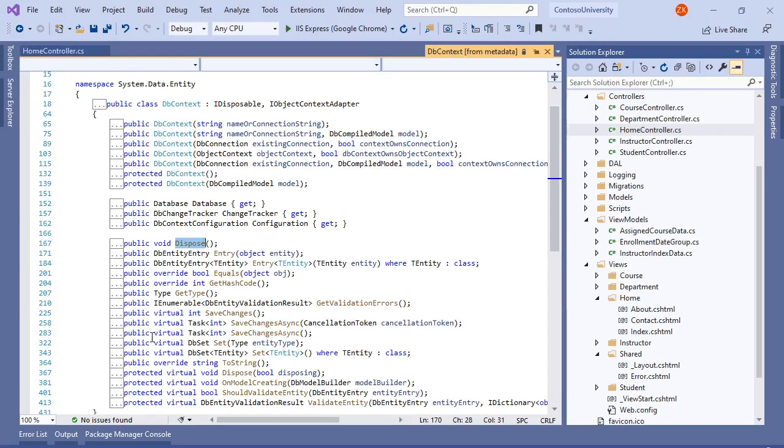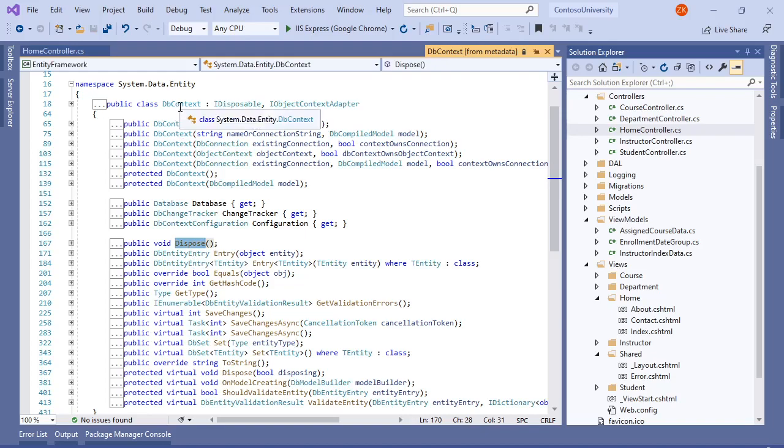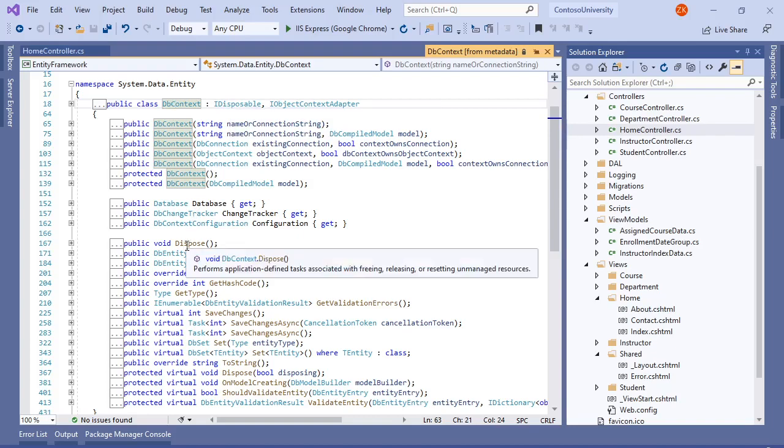The IDisposable interface. So if I come here and hit F12, I'm taken to the DbContext class, and this is the dispose function. All right, notice that it is implementing an IDisposable. Some indication that DbContext internally is using some operating system resources which are unmanaged, and that's why they have this dispose function here.